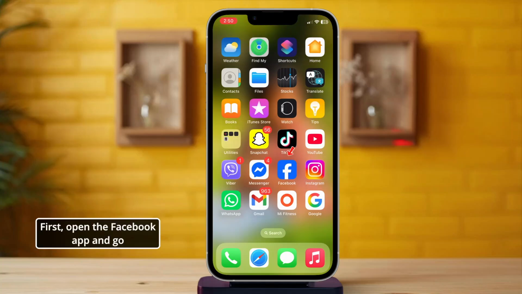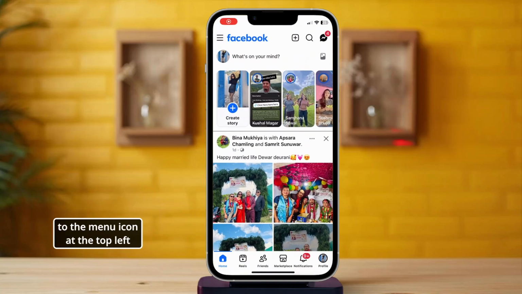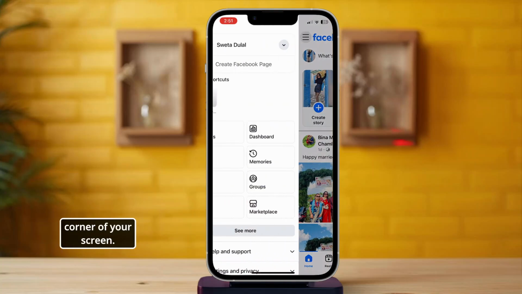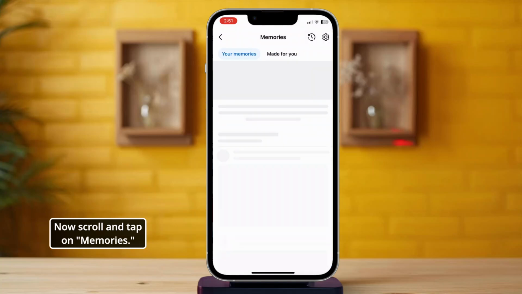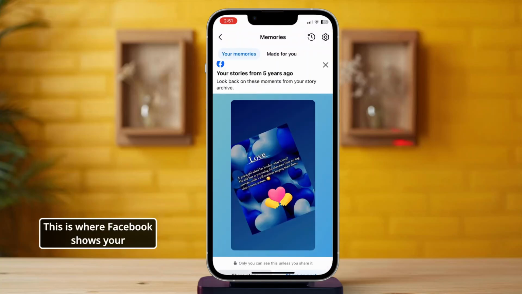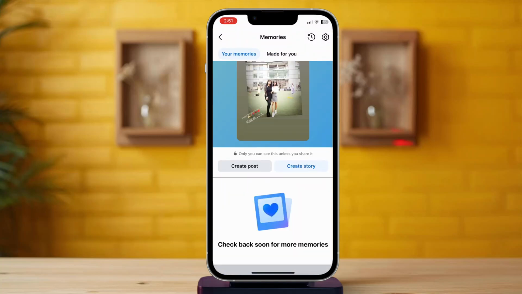First, open the Facebook app and go to the menu icon at the top left corner of your screen. Now scroll and tap on Memories. This is where Facebook shows your past photos and special moments. Once you're inside, look for the option called Then and Now and tap on it.